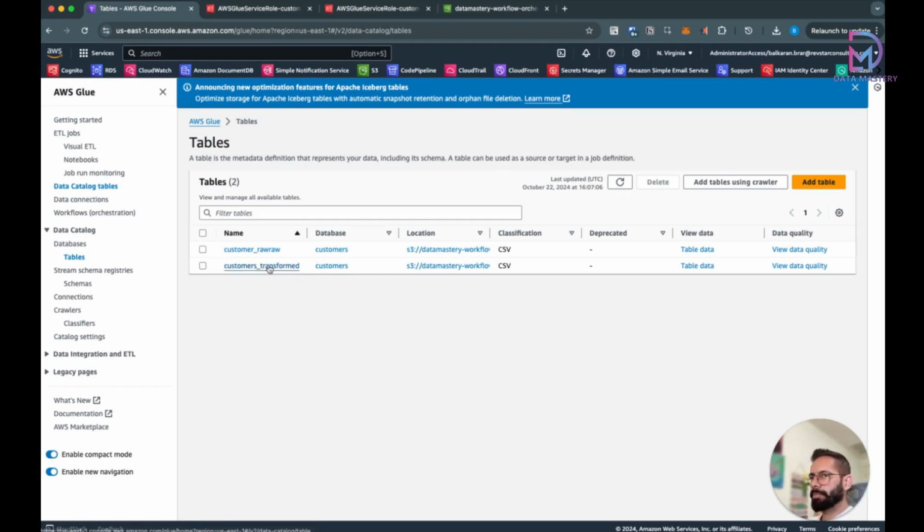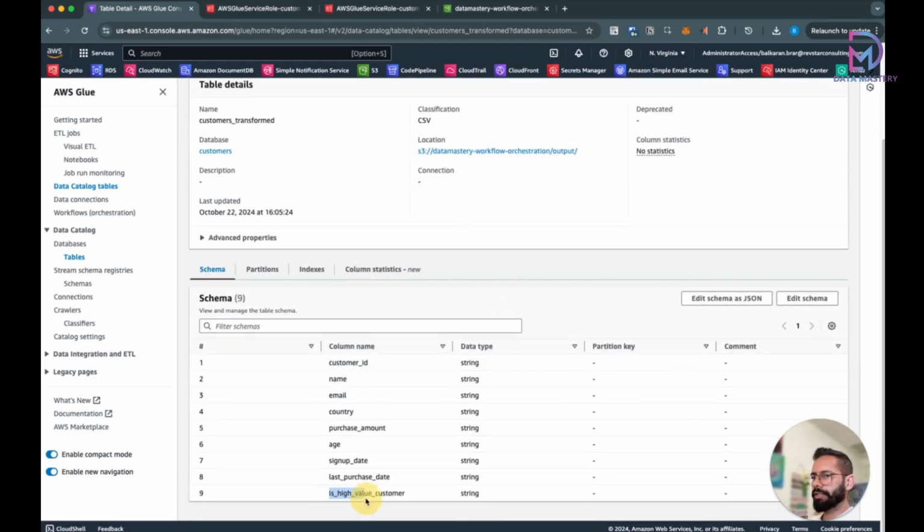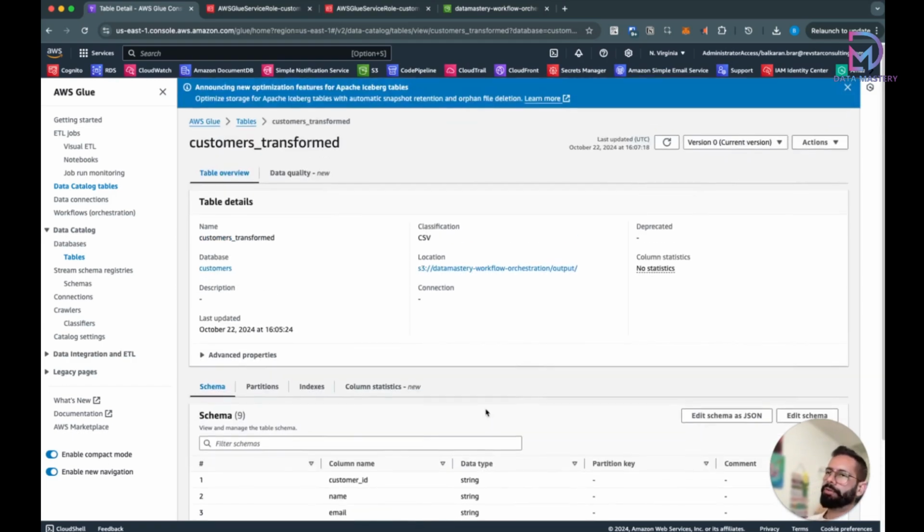So this is a new table which got created, and if you click on this, you see a new column has been added which is called is high value customer. So now we have this ETL job set up. We also know how the data was ingested to the S3 bucket and how the crawler crawled the data, and then we ran this job.